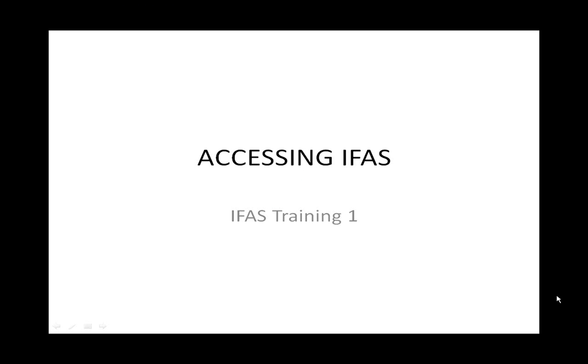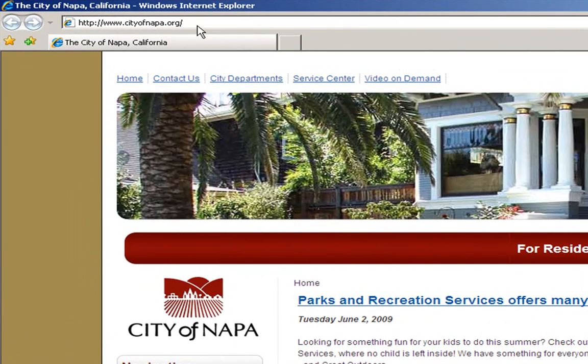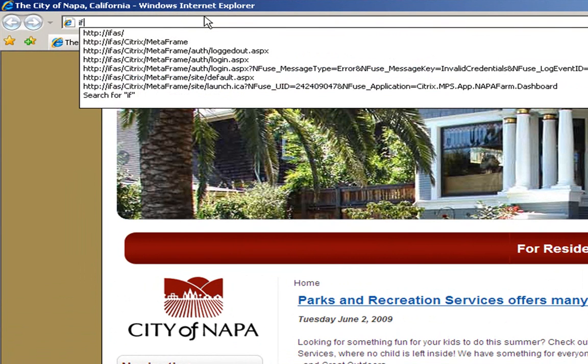IFAS Training 1, How to Access IFAS. IFAS is an internet-based software program, so we'll load no software on your actual machine. You need to launch Internet Explorer, then come up to the address bar at the top of the screen, type in four letters, IFAS. That's all you need to do, and just hit enter.